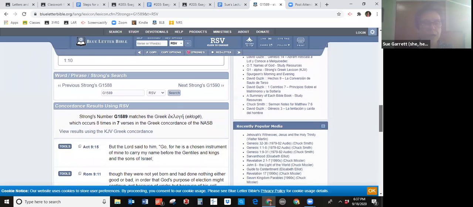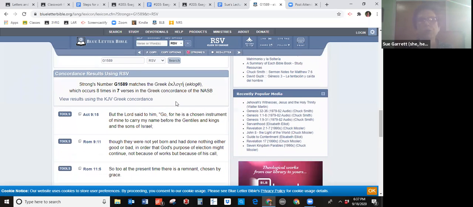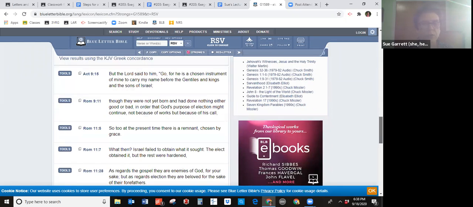Okay, but now we scroll down and we see here concordance results using the RSV. And here is every use of that word using the Greek concordance to the KJV. So it's reliable. You can count on it, even though they're going back and forth between different versions. It's using Strong's concordance, which is using the KJV.